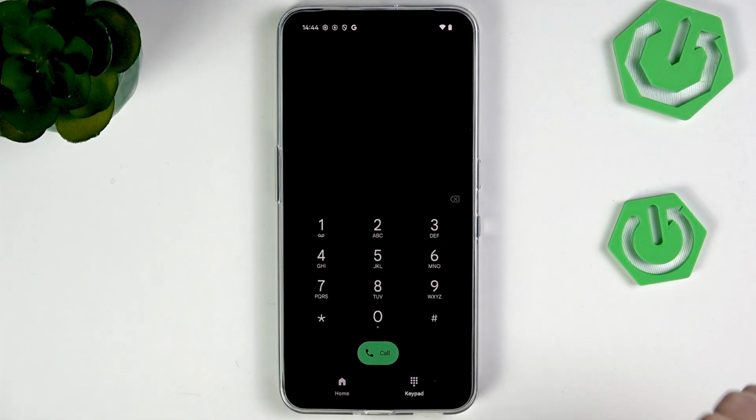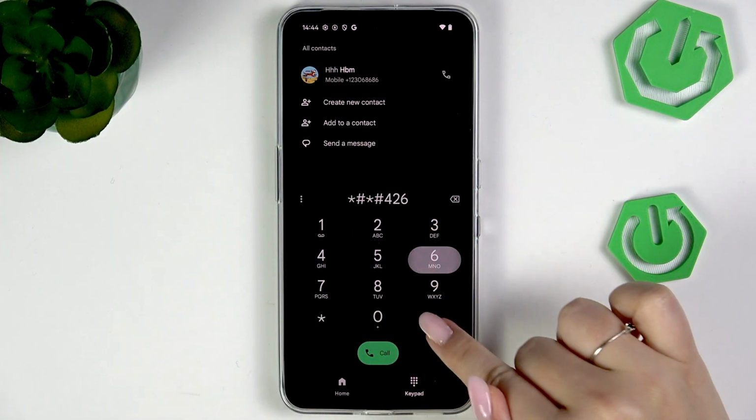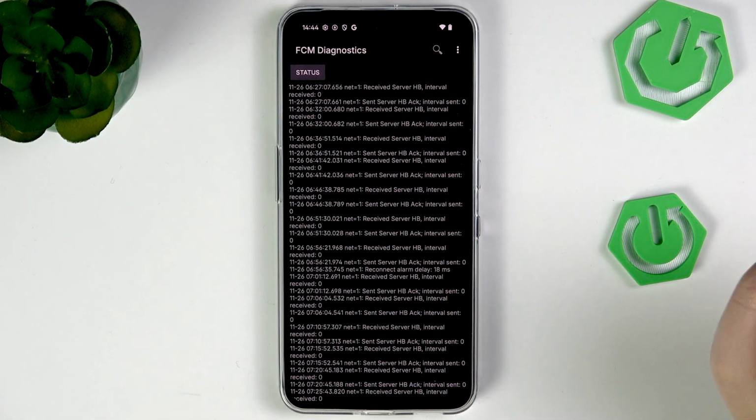And another code which we can use is *##426###. And here we are in the Diagnostics, so we can check the server, host, port, time connected. We can tap on events, and here we've got some further details.